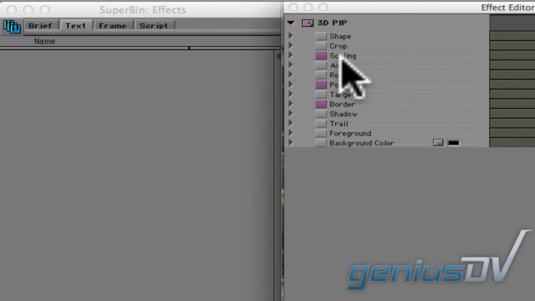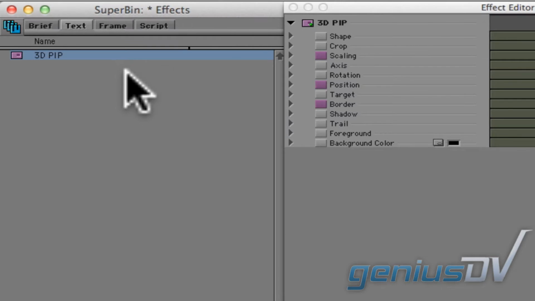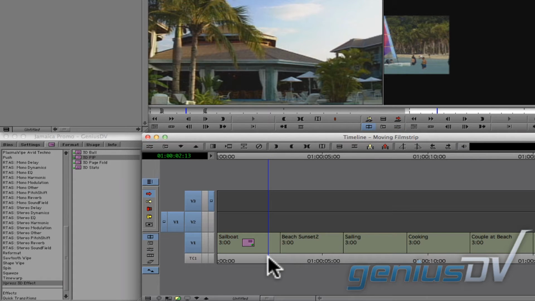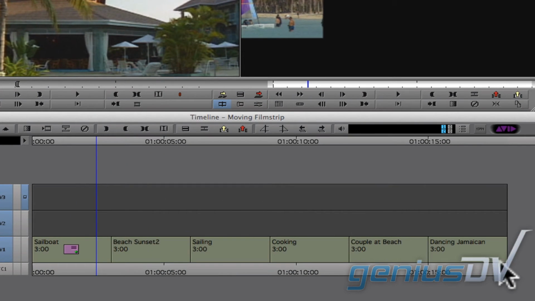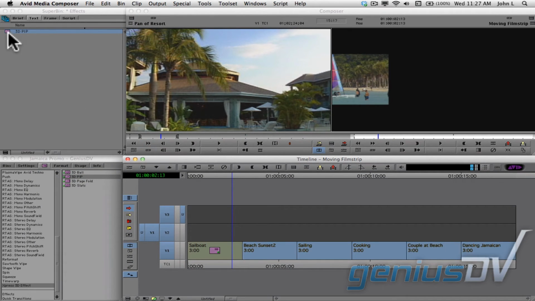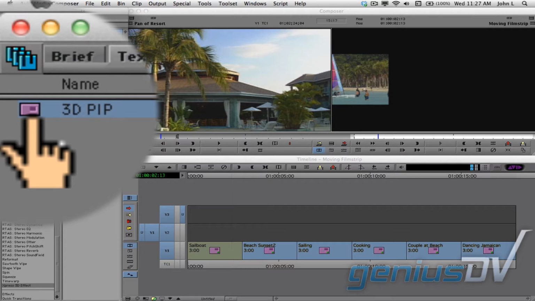Store the effect from the Effect Editor window by dragging it into a bin. Click on this timecode track to exit effect mode. Then drag a marquee lasso around all your clips within the timeline. Double-click on your effect that you stored in the bin.